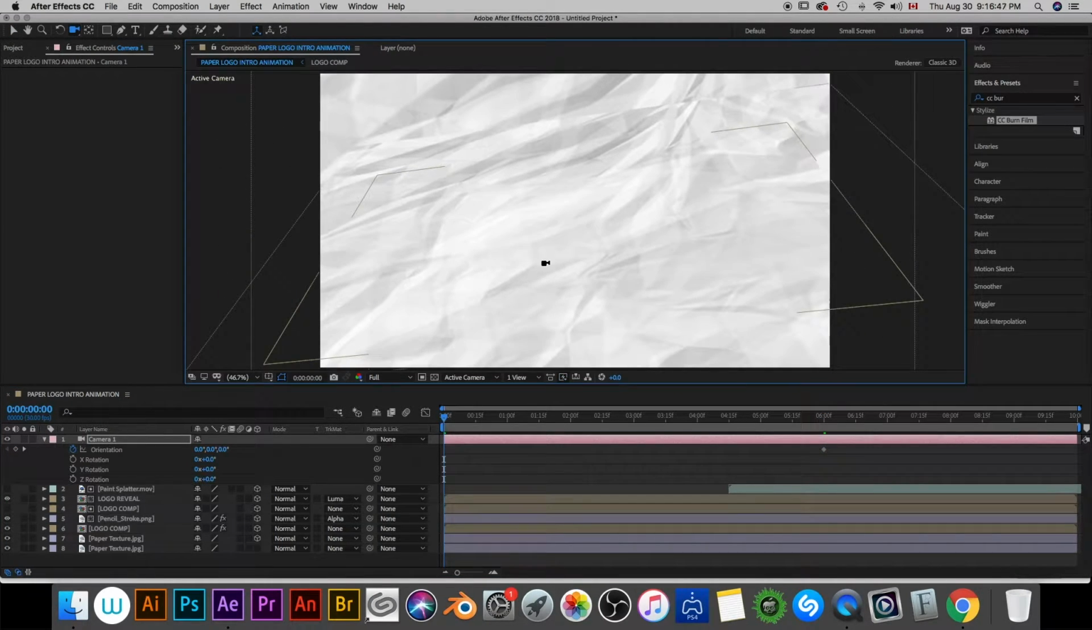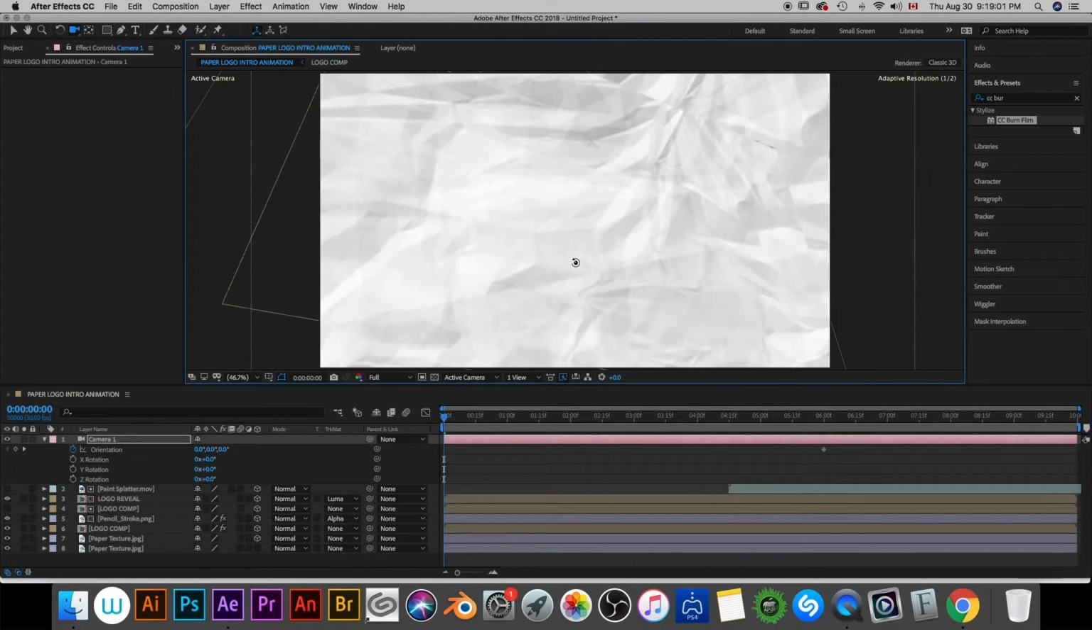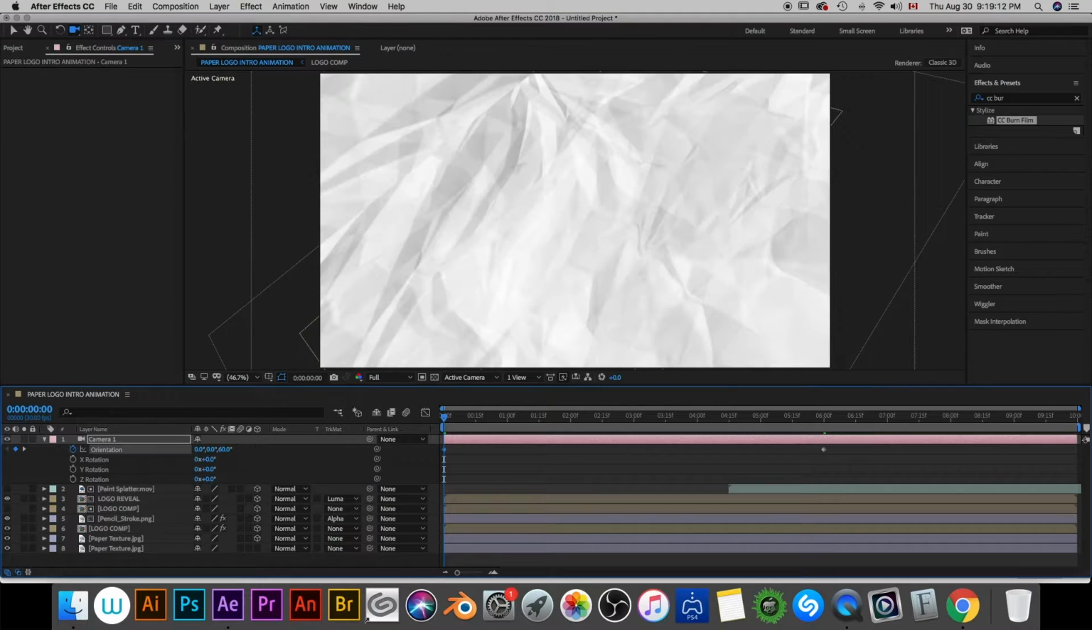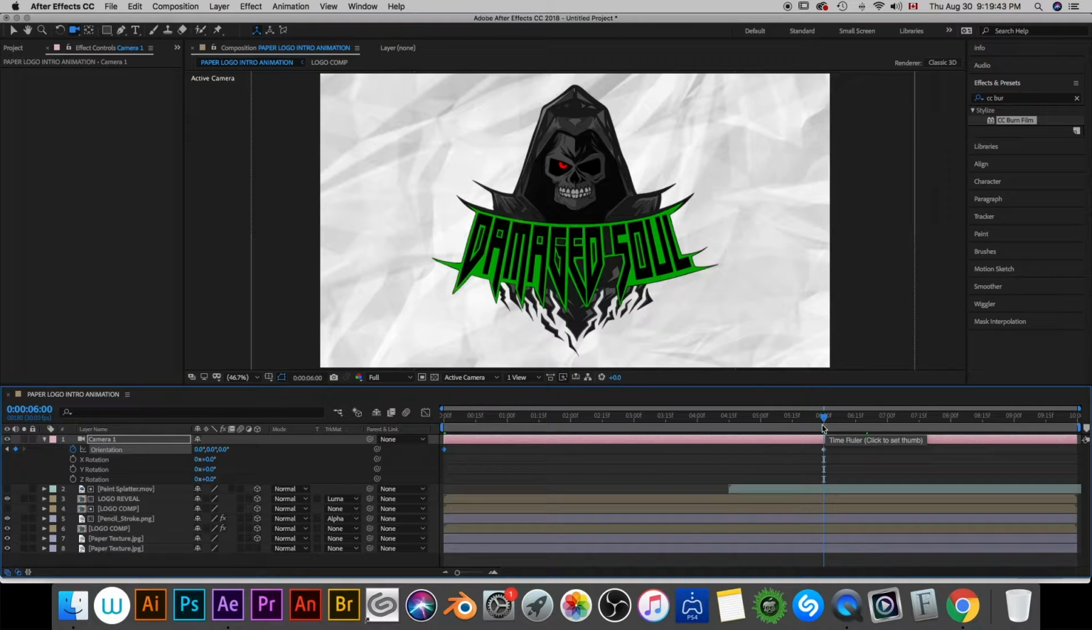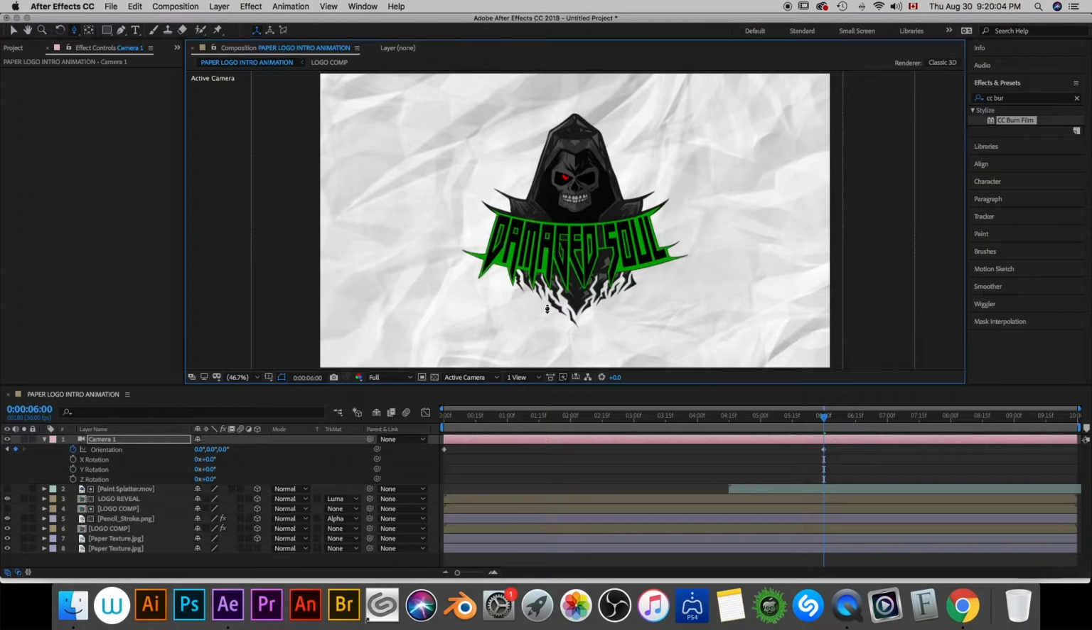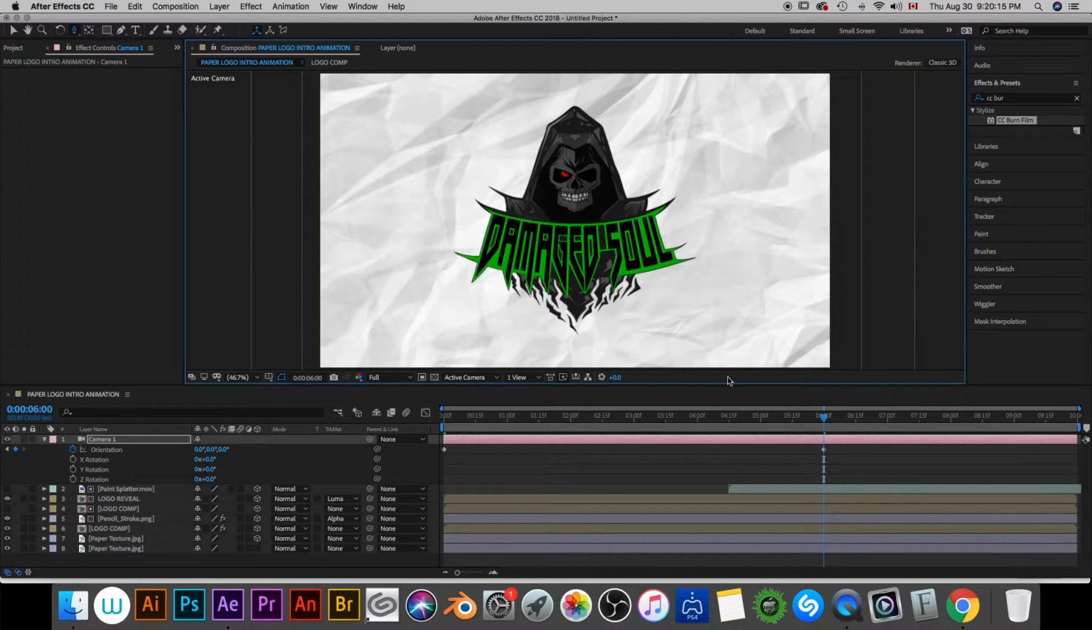Now go back to frame 1 and press C to take the camera tool out and drag your mouse to get a really cool camera angle. Sort of like you see me do here. Change the last value in orientation to 60 degrees. Now you can see some nice camera movement. Now go to your last keyframe, press C 3 to 4 times, and this will turn your camera tool into a pan tool. Let's pan out a bit as well so the logo doesn't look so big.